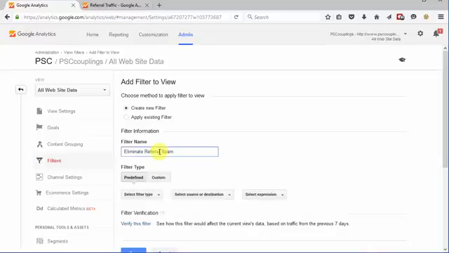And since each filter is limited to 255 characters, I usually end up with several referral spam filters. So therefore, I also number them. I would do something like this. Eliminate referral spam, filter number 1.